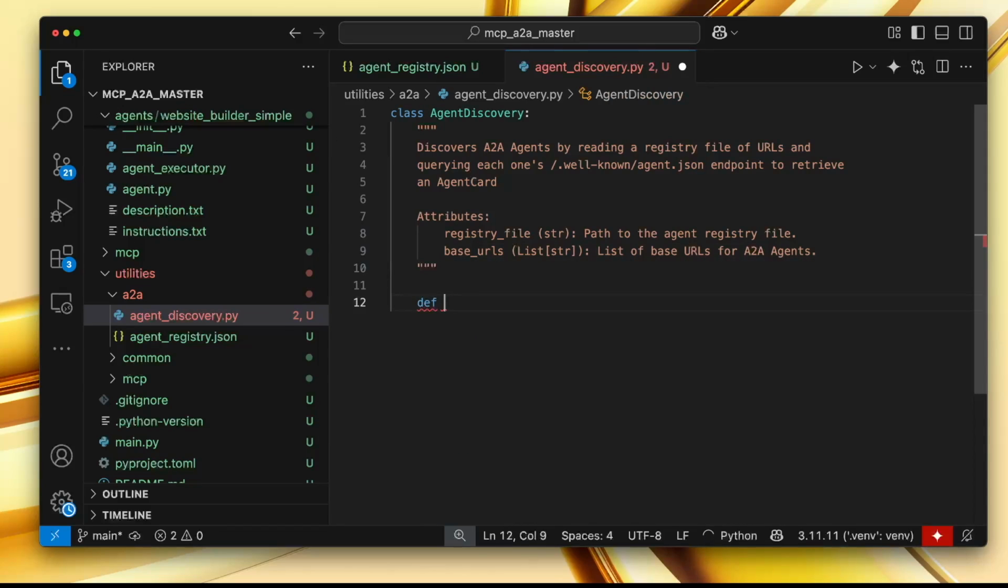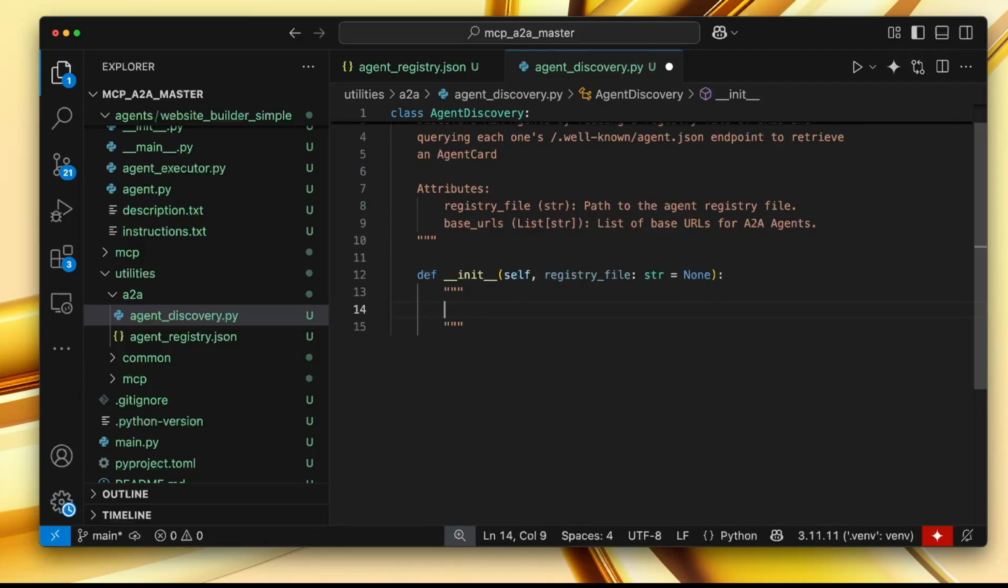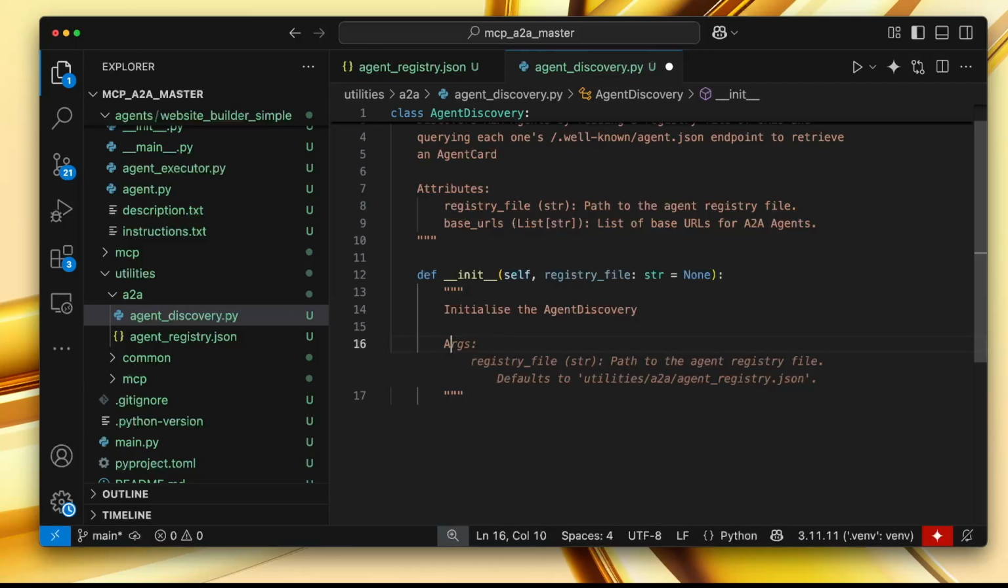All right. Now let's define a constructor for this. So we'll say def __init__, and now this can take a registry_file. And now let's put a docstring for our constructor. This will initialize the AgentDiscovery, and the argument will be registry_file, which is a string, the path to the agent registry file, and it defaults to utilities/A2A/agent_registry.json. That seems correct, and I'm going to leave it at that.